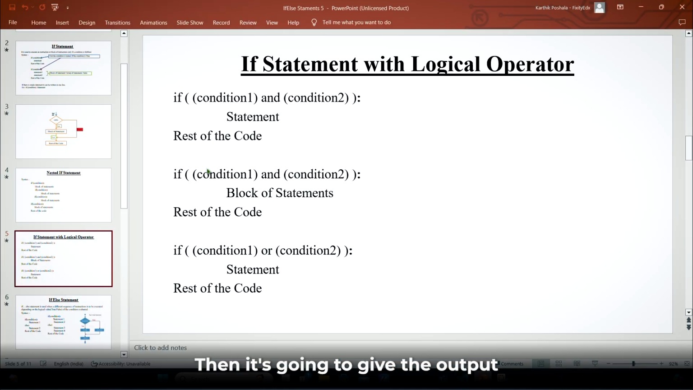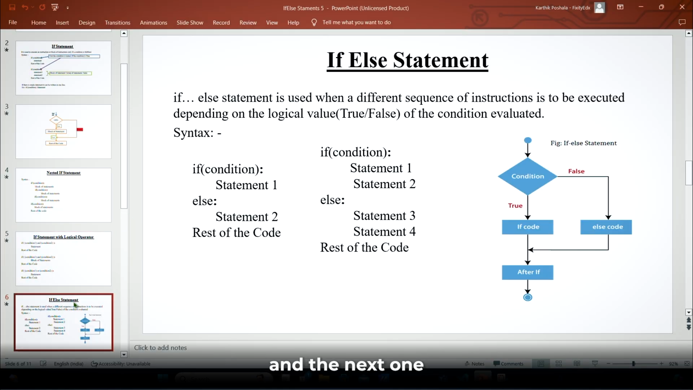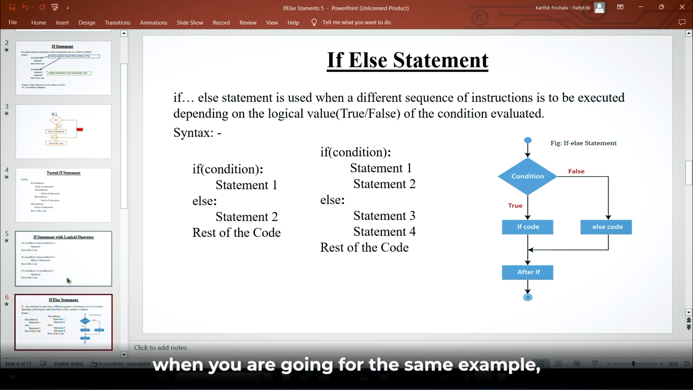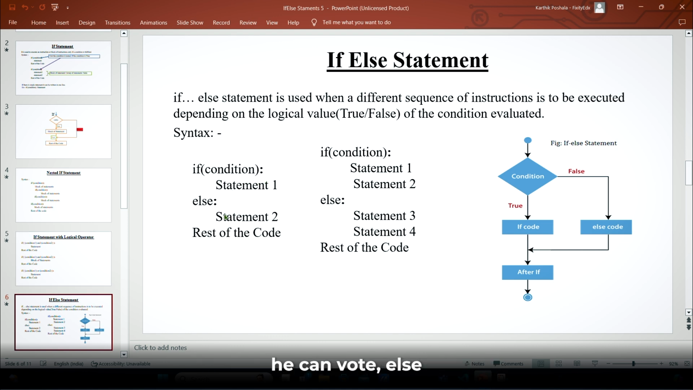And the next one, if the statement is done or not done, there I want another statement. Like in the same example, if age is greater than 18, then only he can vote. Otherwise I want to give extra information, why he is not voting, why he is not eligible, and we can give that as an else statement. If age is greater than 18, he can vote, else he is not eligible because of the age criteria. We can mention it like this.